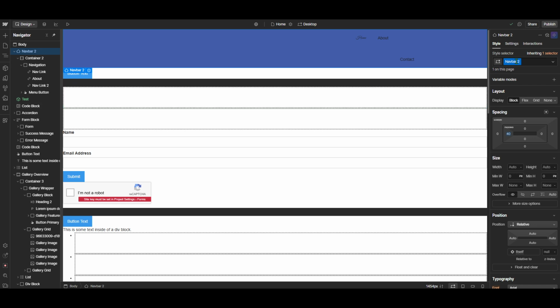This section is where you can adjust everything related to the appearance of your element, including size, color, and more. But for our purposes, we're focusing on responsiveness, so you'll want to then click on the Layout tab. Here you'll find tools and options specifically geared towards structuring your content responsively.